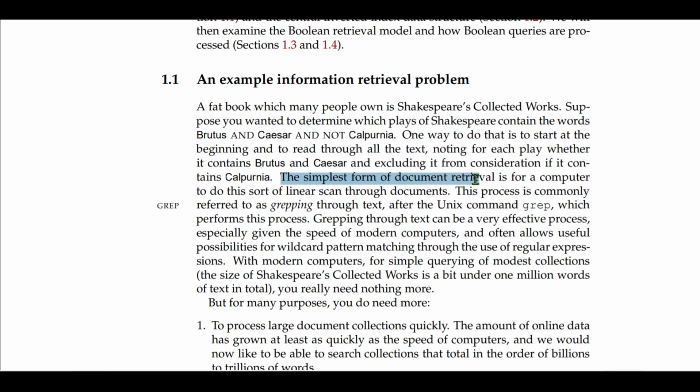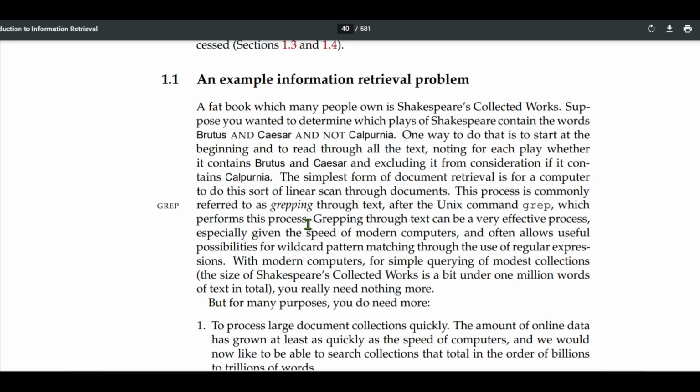The simplest form of document retrieval is for a computer to do this sort of linear scan through documents. The simplest form of document retrieval is a linear search. A linear search algorithm takes big O of n time. This process is commonly referred to as grepping through text, after the Unix command grep, which performs this process.